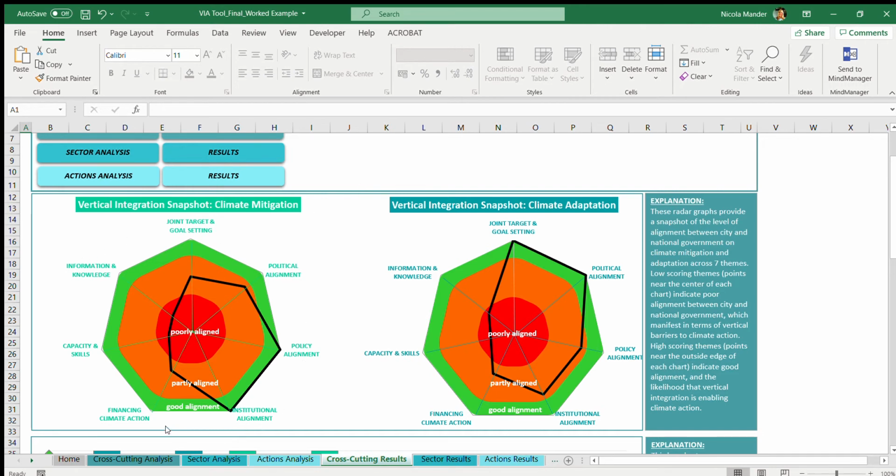These are the same themes, the vertical integration themes that you saw in the analysis tables in each one of the charts. And essentially what these radar graphs are showing us is that some of the themes see better alignment between city and national government than other themes. So taking the climate change mitigation chart, for example, city and national government are pretty well aligned around climate mitigation policy and institutional roles and functions around climate change mitigation. So the further out on the chart the line comes, the better aligned city and national government are. The closer to the center of the chart that these points fall, the less aligned city and national government are.